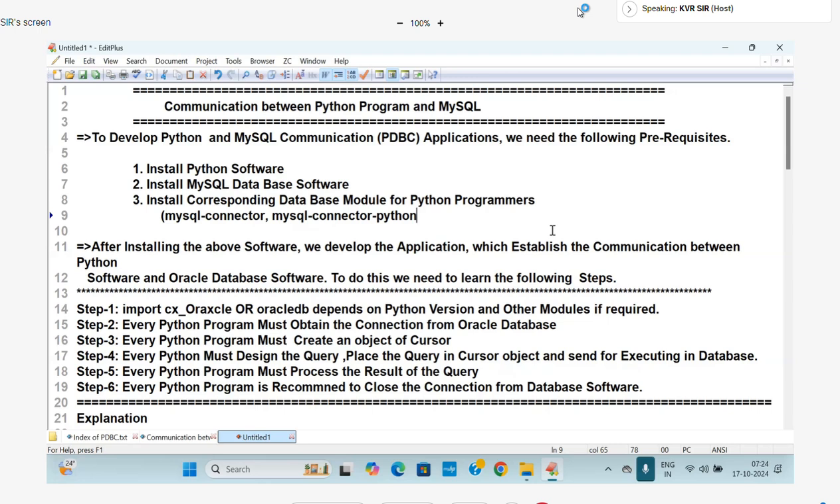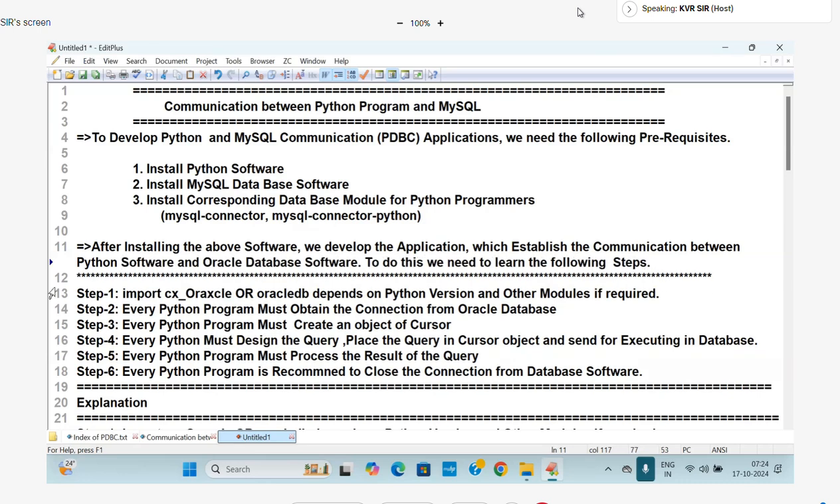These two things we need to install, students: mysql-connector and mysql-connector-python. After installing the above software, we develop the application which will establish the communication between Python software and MySQL database software. So here I'm going to take MySQL and see what modules are to be imported.